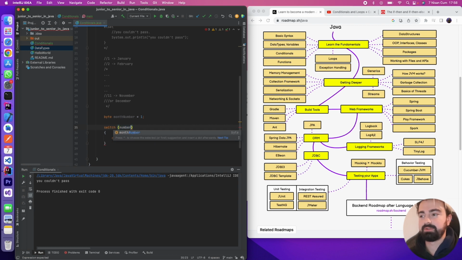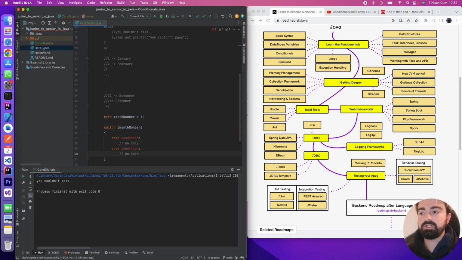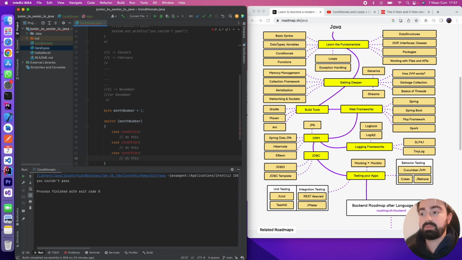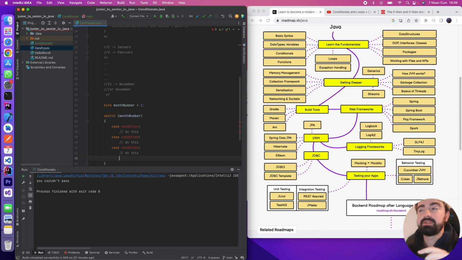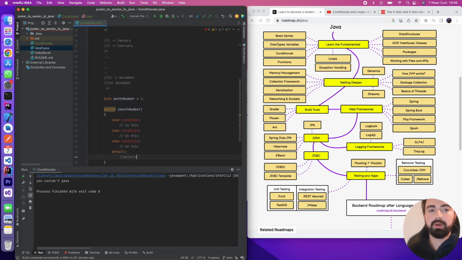You write the month number here, and you write your conditions. If that condition happens, do this, and if that condition happens, do this. It takes the month number and checks all the conditions. If something equals that condition, we do that. If nothing equals that condition, we should add a default value. So this is how it works, okay?